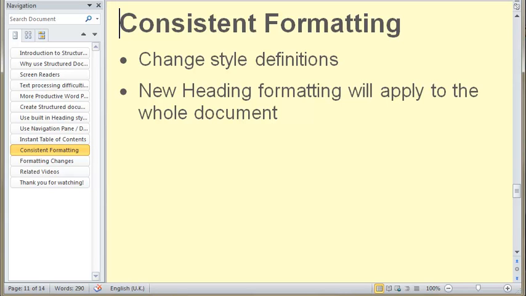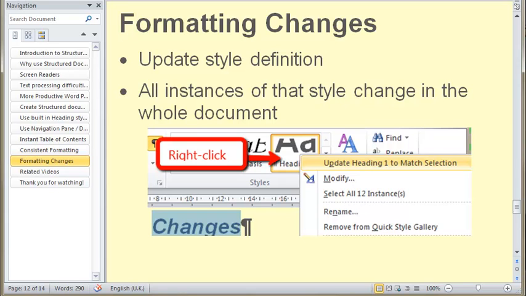Using styles for headings will also give you consistent formatting. You simply change the style definition, and then the formatting of that style will change equally consistently across all the instances of that style in the document. It's very easy to do. You simply change the paragraph that has that style. Then in the style menu, you right-click on the style name and choose Update that style to match selection. And then that is it. That changes it across the whole document.